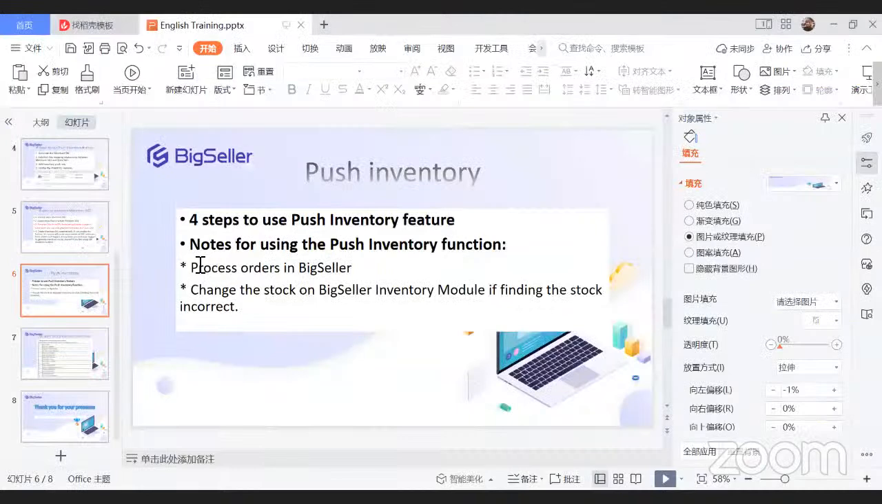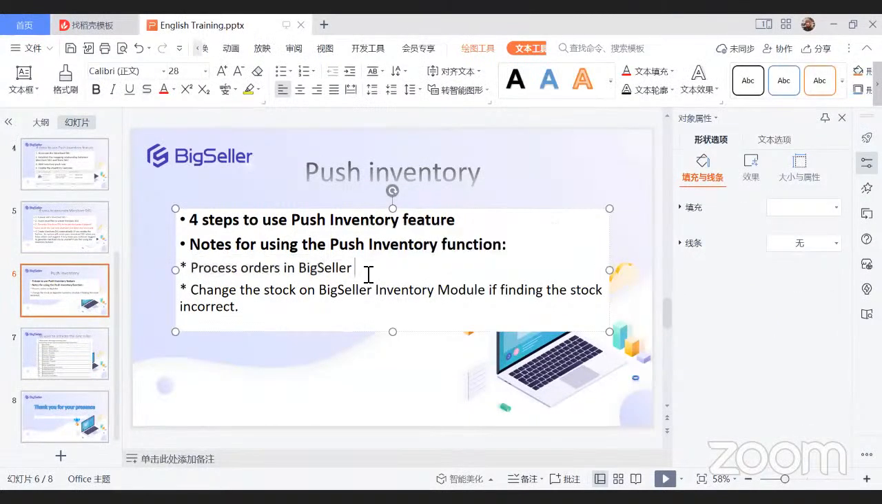So here are two notes. Number one, you need to process orders in BigSeller so as to make our system help you allocate your stock and deduct your stock automatically. And number two, you need to change the stock in the BigSeller inventory module, just like what I showed just now, if you find that some stock are incorrect.